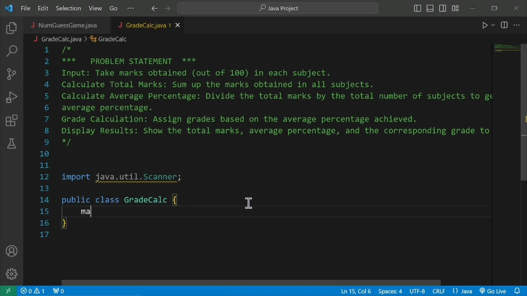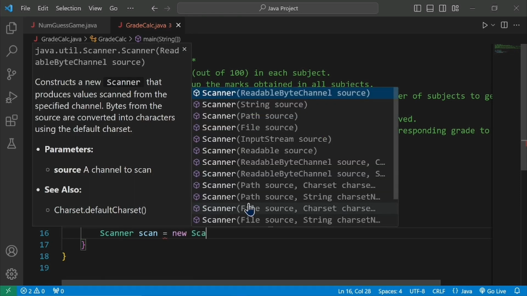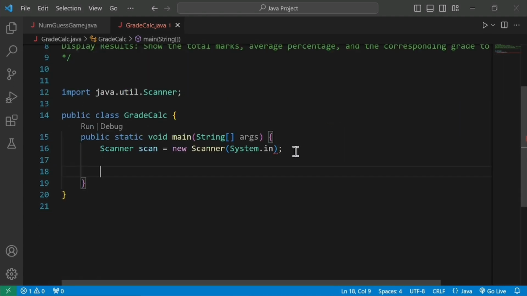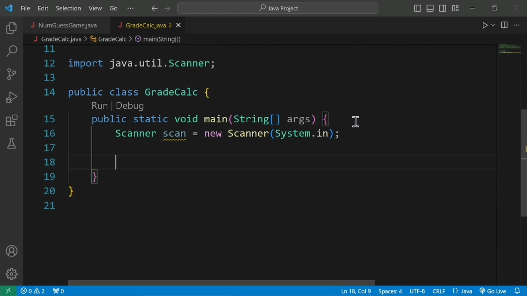For this, first we are going to create a main, and inside this we are going to create an instance of the Scanner class. So scan is equal to new Scanner, and inside this we write System.in. Okay, so we have just created an instance for this. Let me zoom.